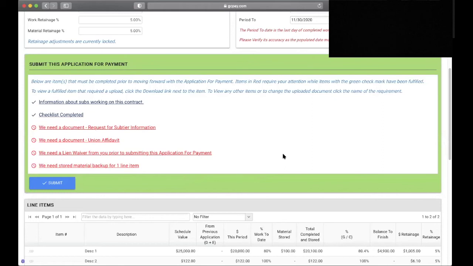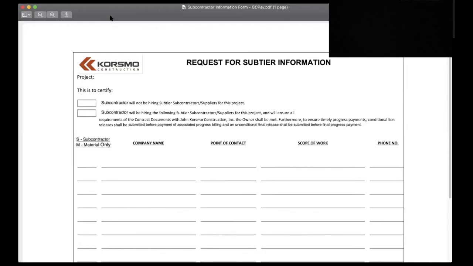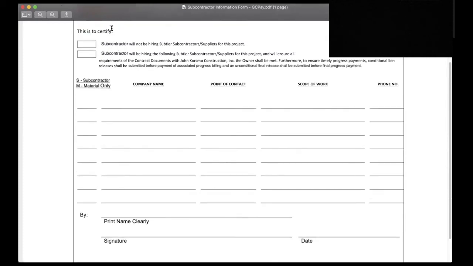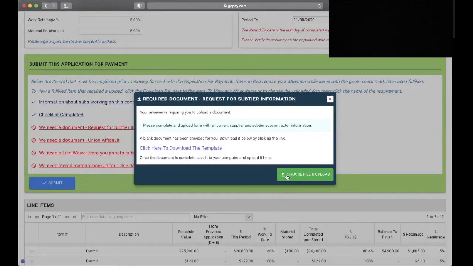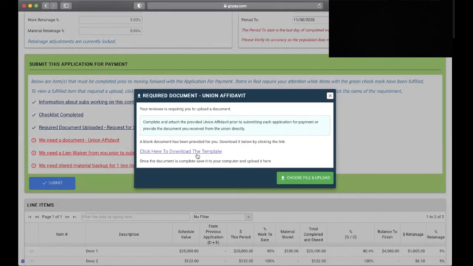Next is the request for sub-tier information. You can download the template that they are providing you. And here is the document that Korsmo has provided to you. You will fill this out and upload this to the correct section. I will do so by choosing File and uploading the document. We are now resolved. Union affidavit, same thing.